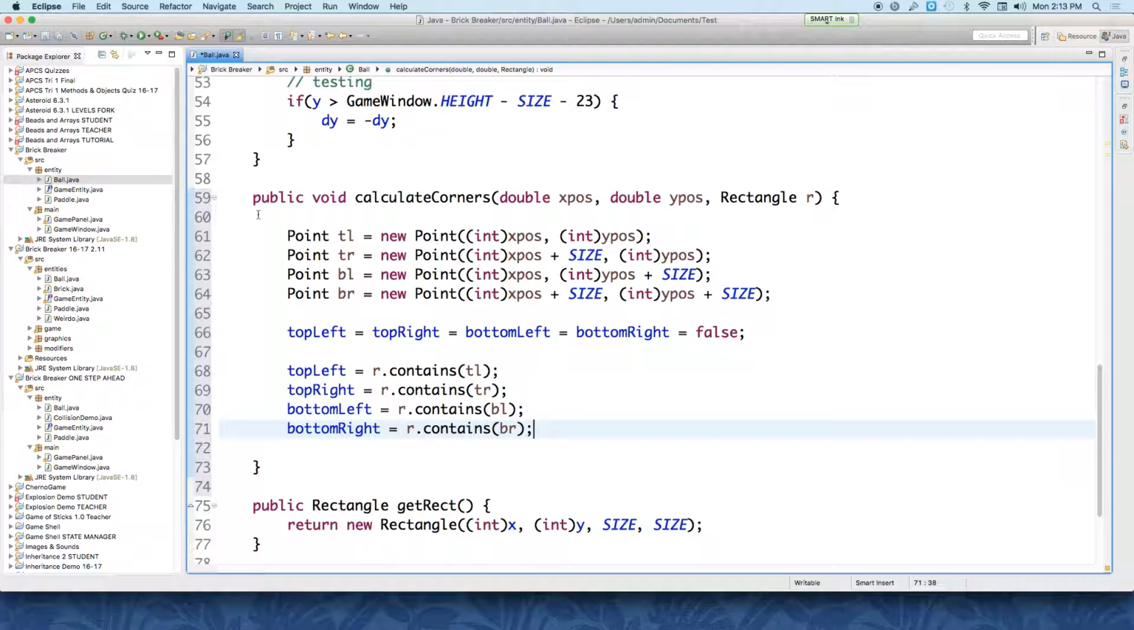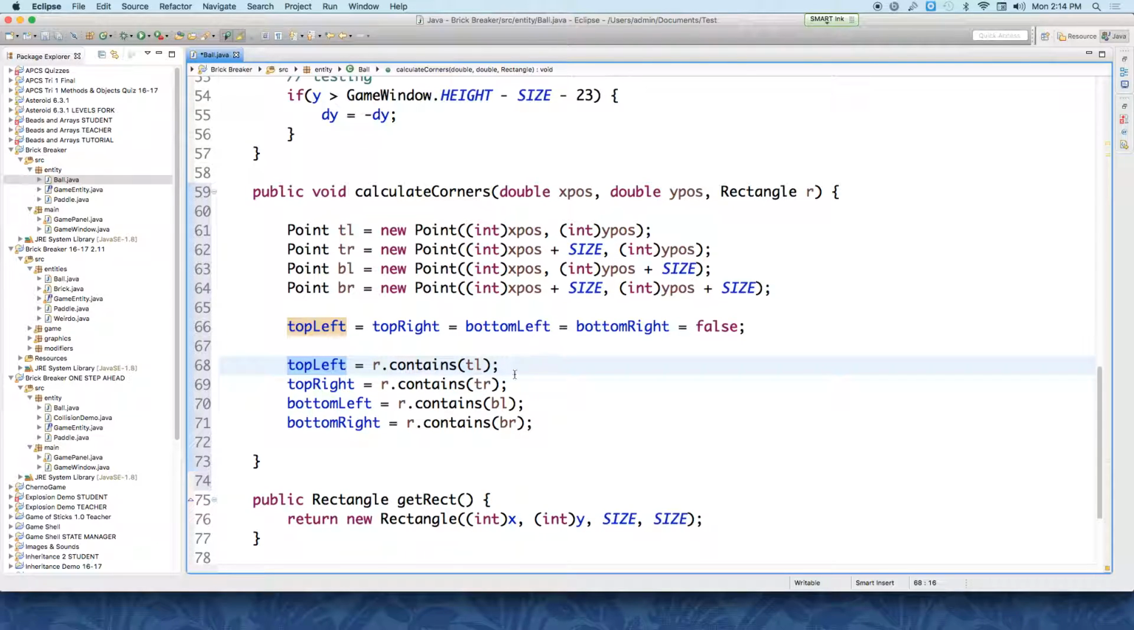So this is the calculate corners method that can tell if a particular corner of our ball has intersected with a rectangle that's passed over from a different class. And it can tell more than just that it has intersected. It can tell you which portion, which corner has in fact overlapped. And we're going to use this in concert with other methods to actually do the collision checking. And you'll see that in the next video.